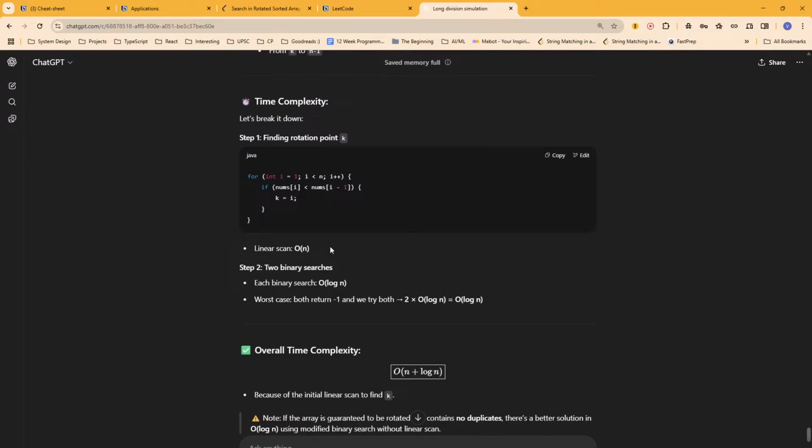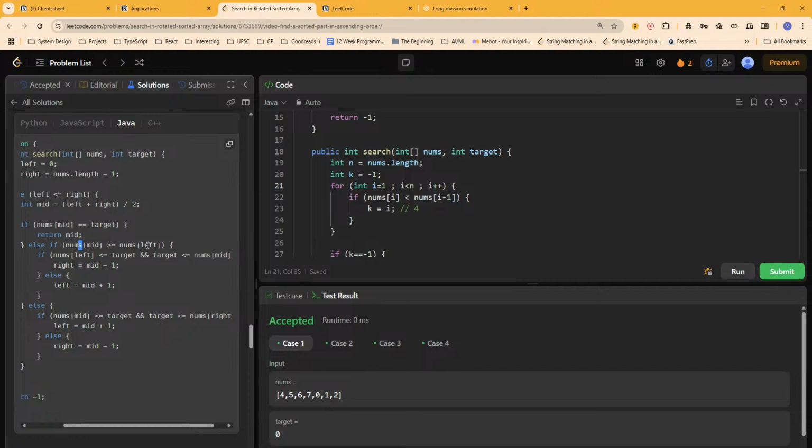Left is equal to 0, right is equal to nums.length minus 1, while left is less than or equal to right. They are calculating mid. If mid is equal to target, it's good. Otherwise, we are just checking if the entire part is sorted. If nums of mid is greater than or equal to nums of left, that means the left part is sorted. And if nums of left is less than or equal to target, and the target lies in this range, they are simply moving right there.